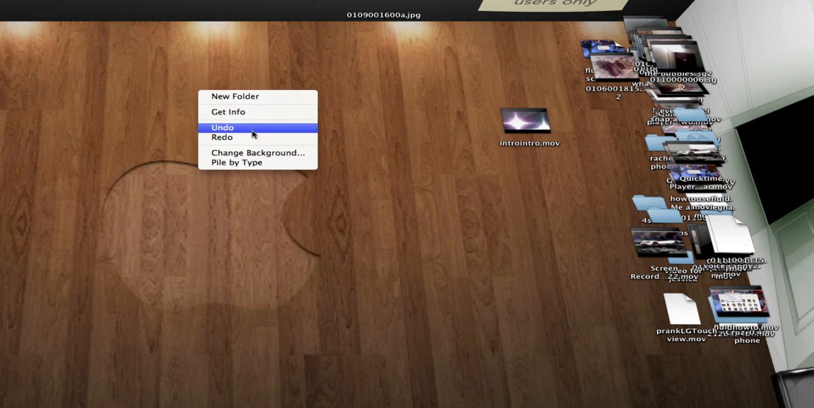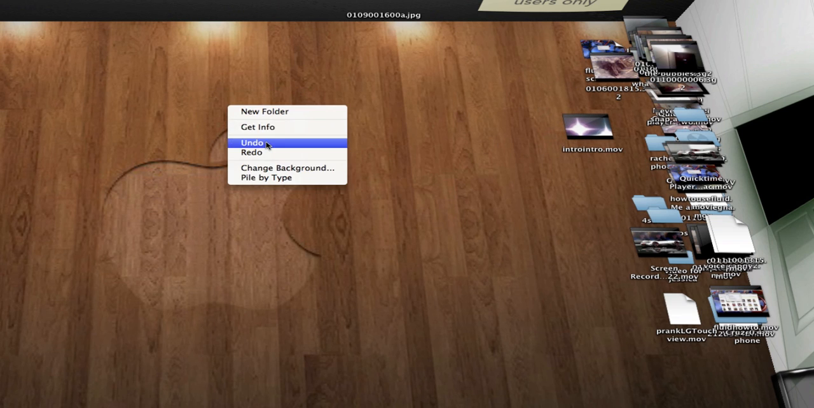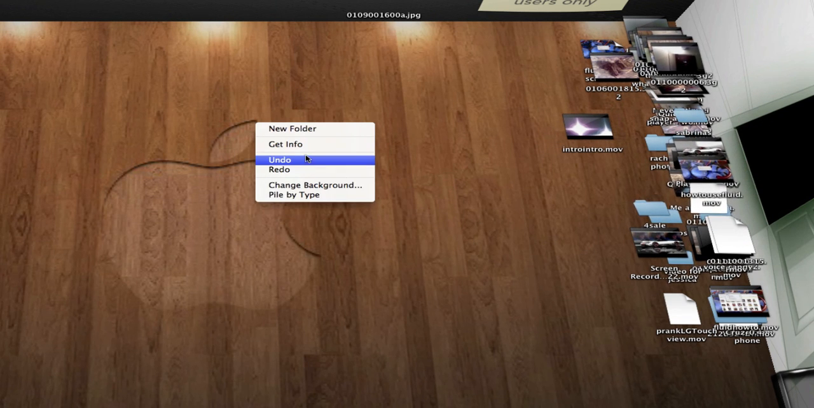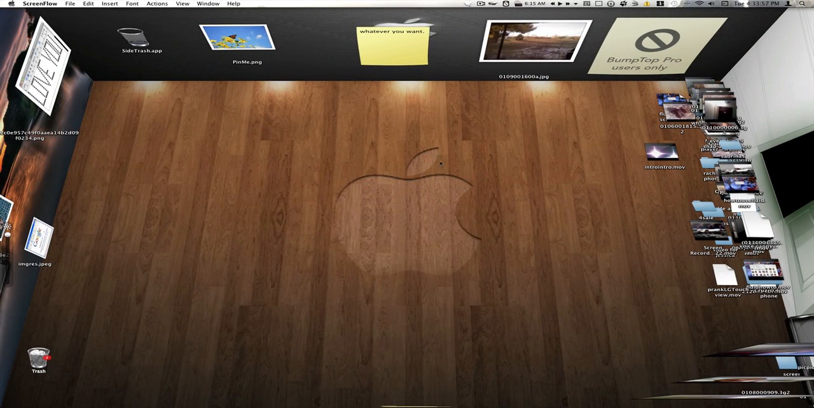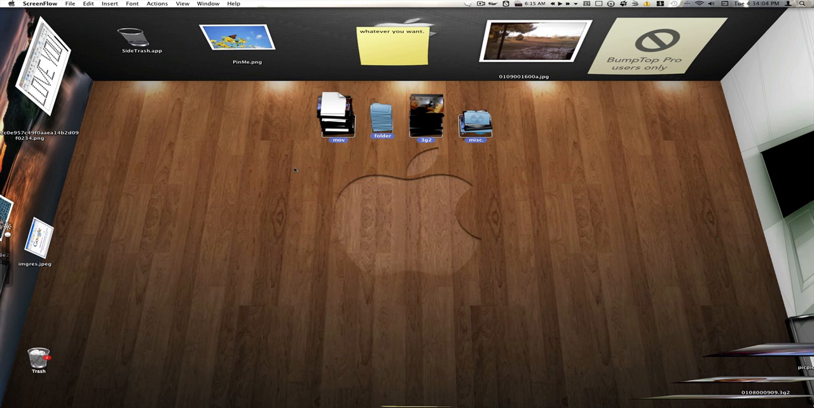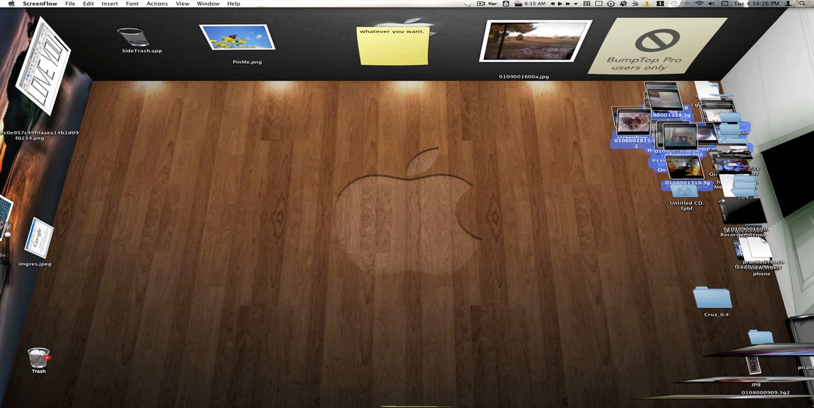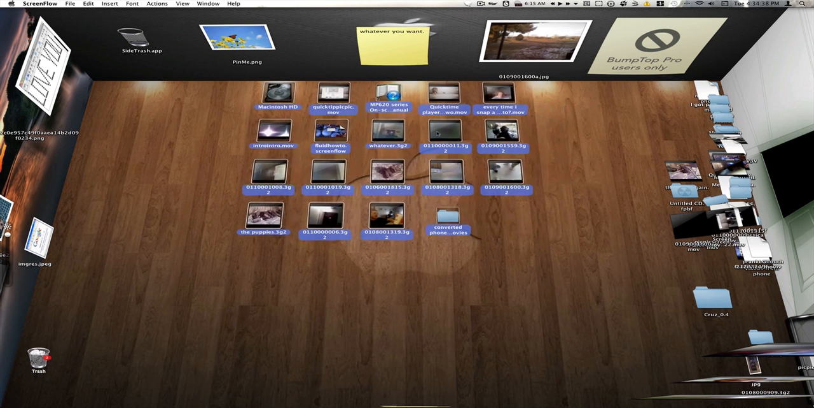Here we also have our undo, and we can do an undo if we'd like with our files. We can also do a redo, so we can redo what we undid. We have a get info option as well, which is very nice. Again, if we just do a pile by type, we can do cleanup as well, and just clean it up in squares. If we select just a portion of it, we can clean up whatever we want.